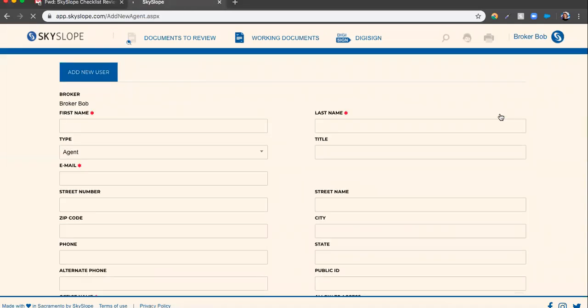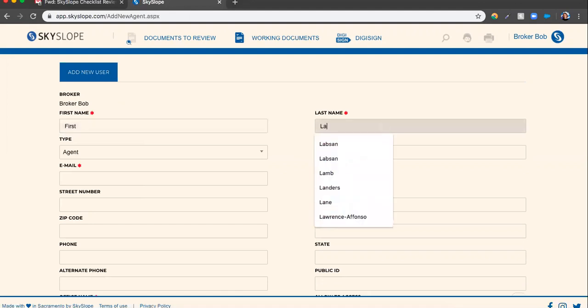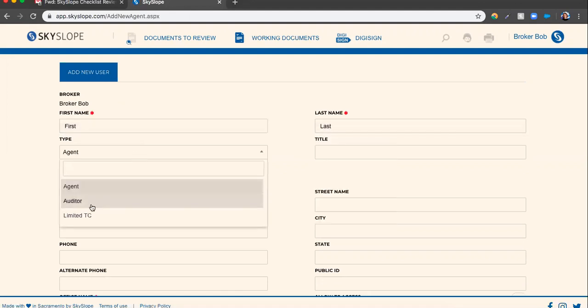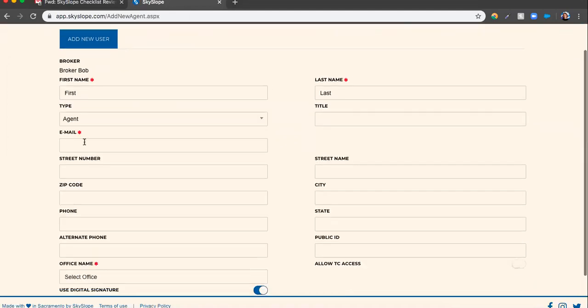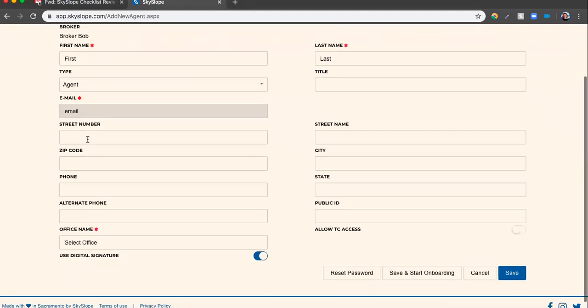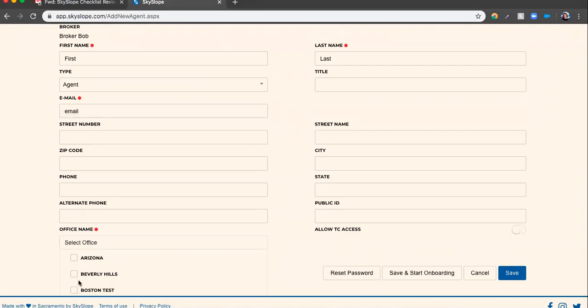So I can create agent, I'll type in their first name and their last name and select, are they an admin, so they get auditor level access? Are they an agent? Or are they a TC, meaning they can create files for themselves and others, but they can't review? That's what TC access is. What's their email? And then what office are they in? If the agent works with a TC, we want to allow TC access and then just hit save.